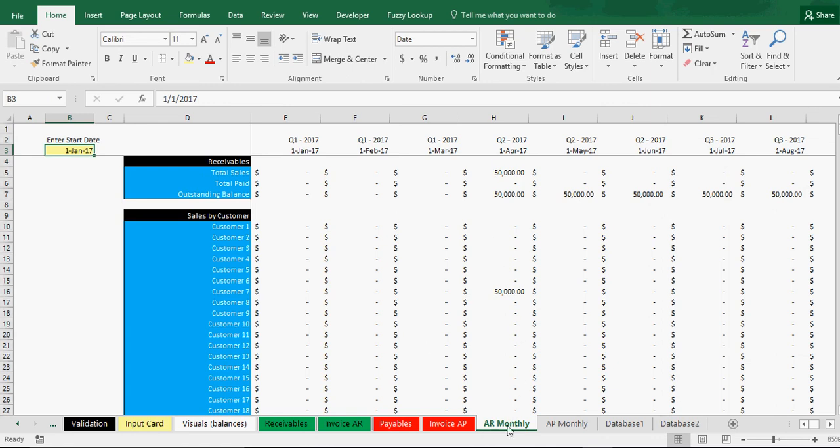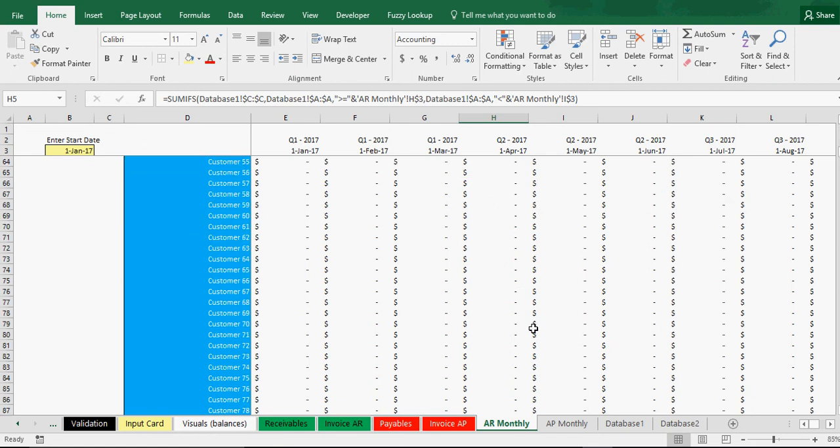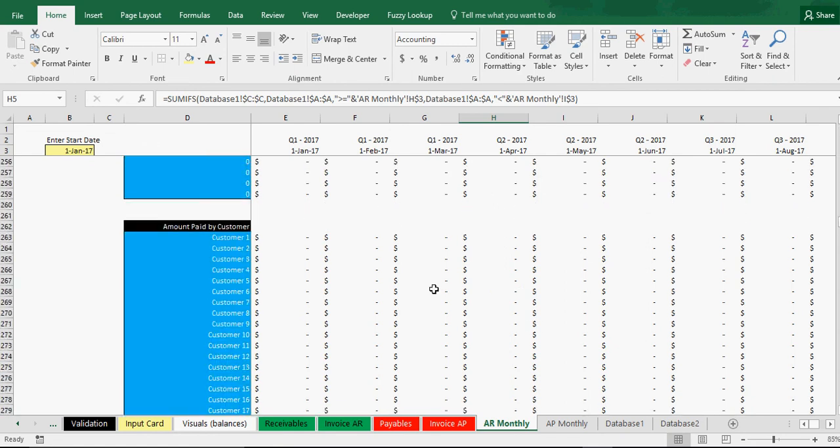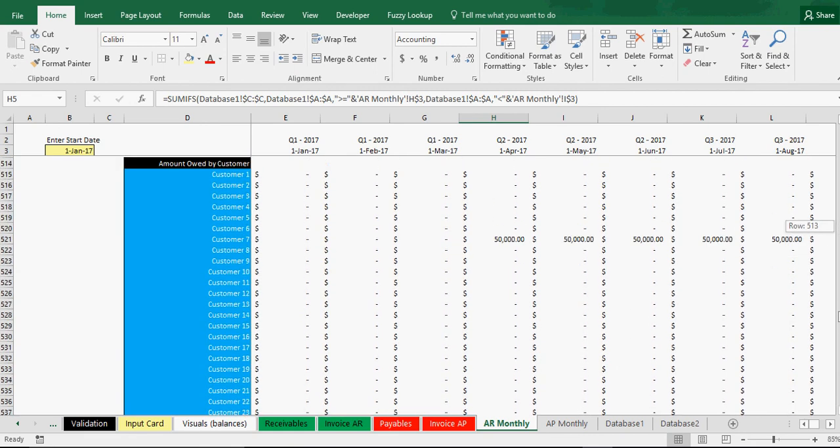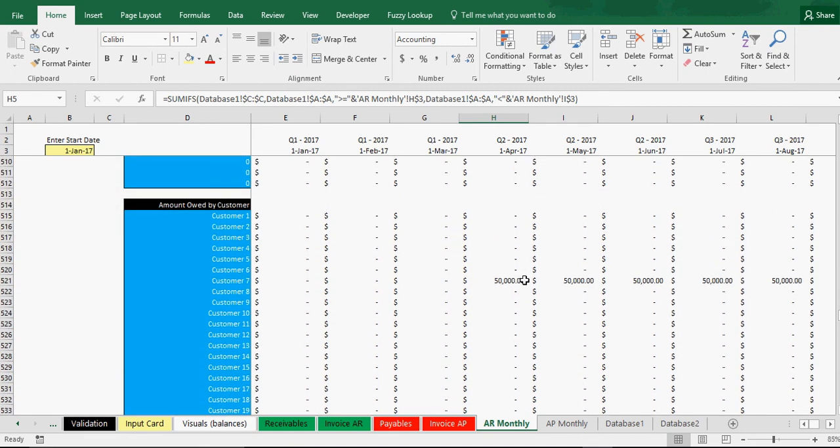So you can see here AR monthly. Now look at in April we're owed 50. We have not received any money. Outstanding balance, so sale by customer is 50. Amount paid, we haven't gotten anything. And then balance is 50.